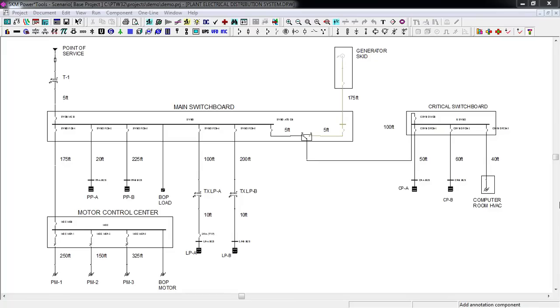Here we have a power system model that we are going to run an arc flash study on. At the top, you'll notice the utility, which is connected to a utility transformer, and this transformer feeds the main switchboard, critical switchboard, and motor controller center. We are going to run an arc flash study on all buses in the system, and we are going to look for any bus that has an incident energy of 8 calories per centimeter squared or greater.